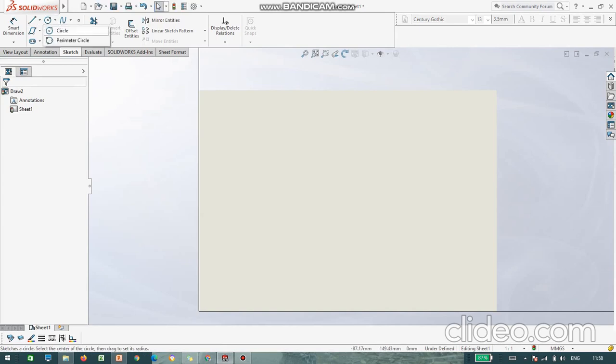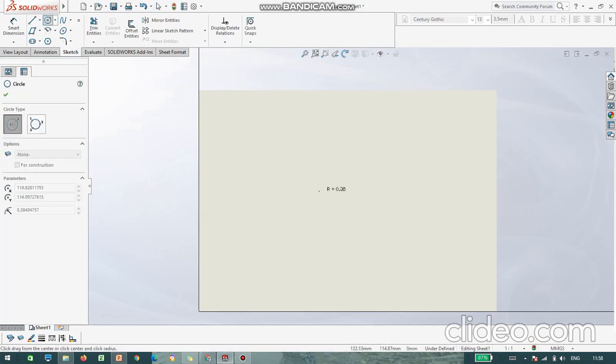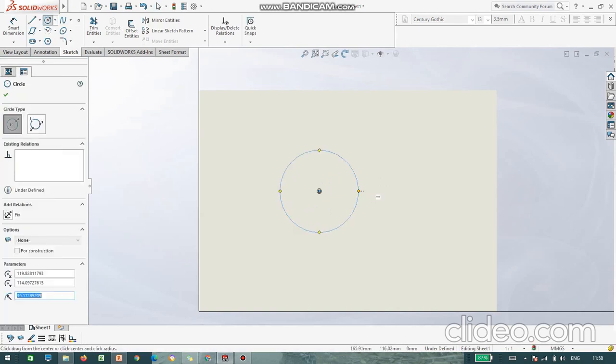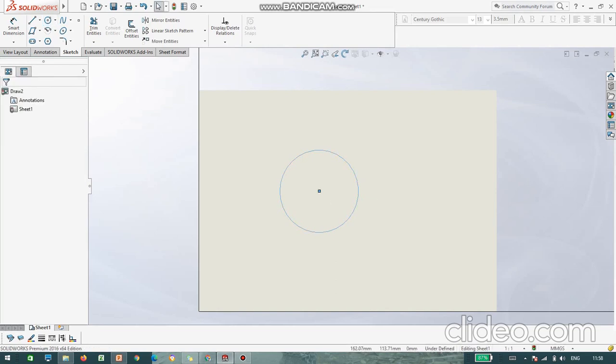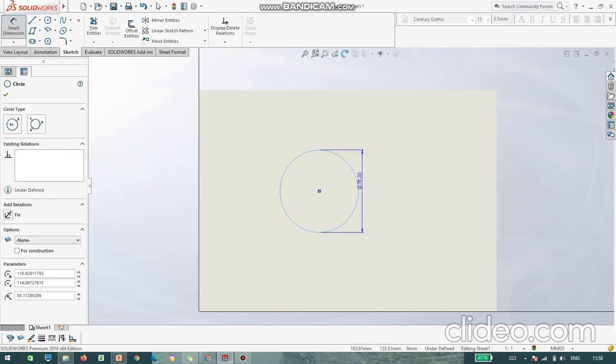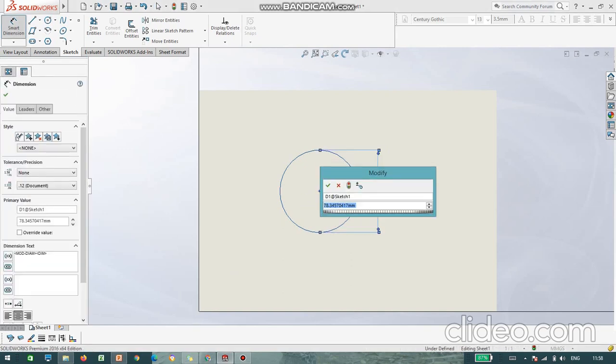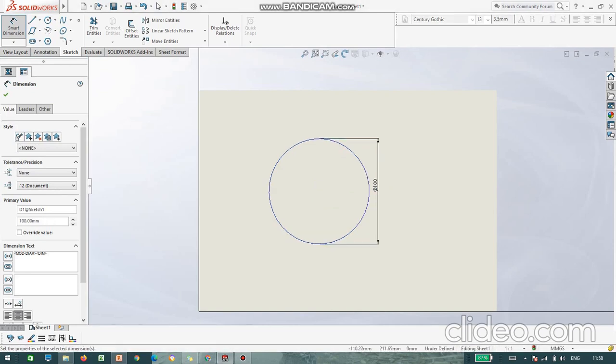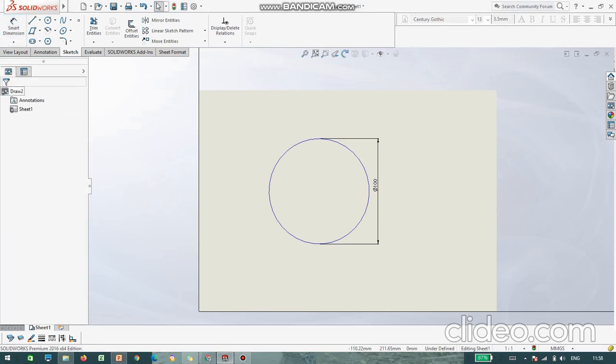Next we have the circle and perimeter circle. In order to draw a circle, we need a center and radius. Again I am assigning, you can assign the diameter or radius. I am going to assign the diameter as 100. This is about smart dimension.